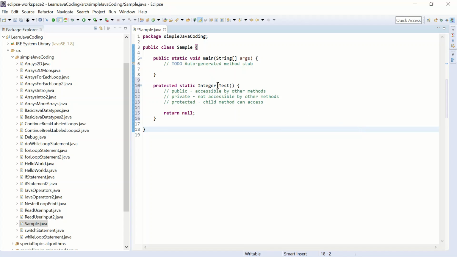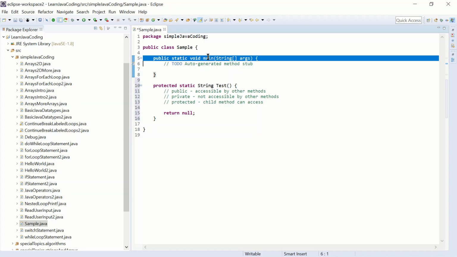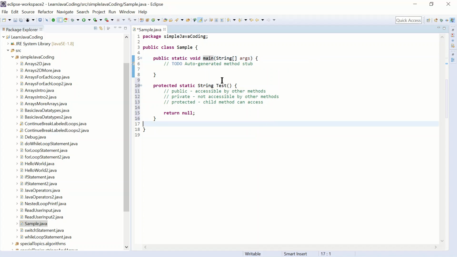You can also return a string, a character, any other data type. It's valid. And after that, the void main is just the name of the method. So this method is called main. This method is called test.